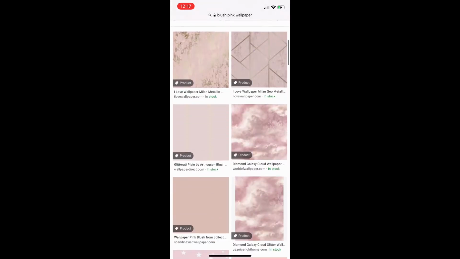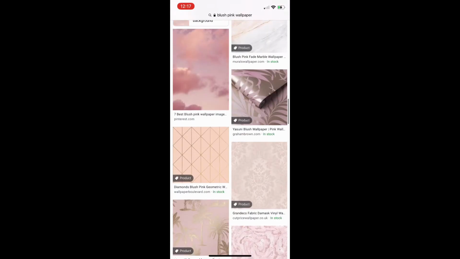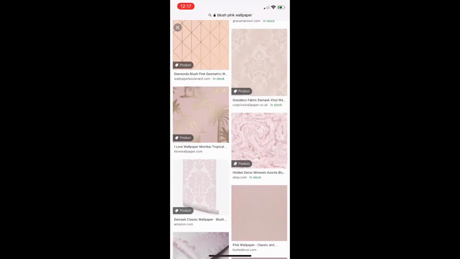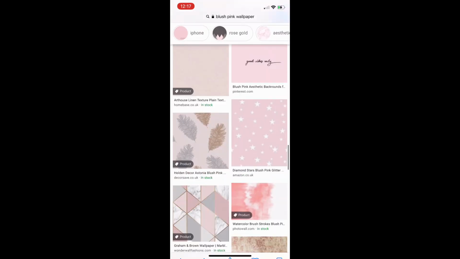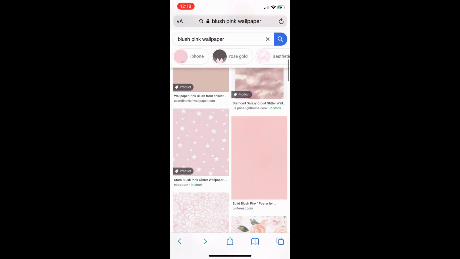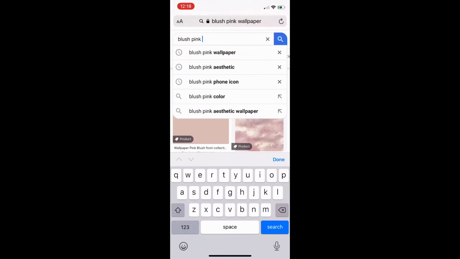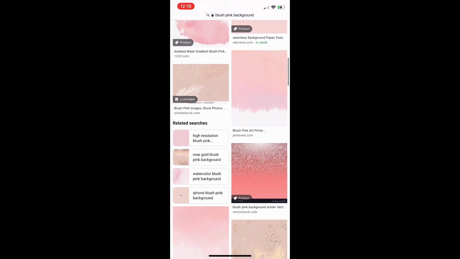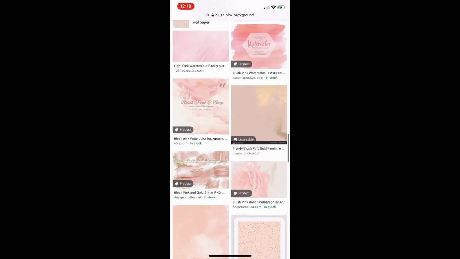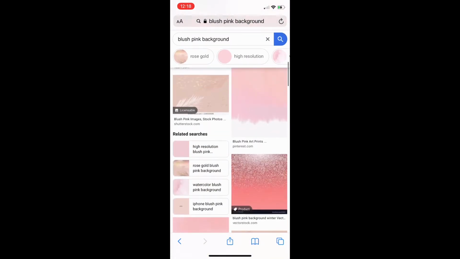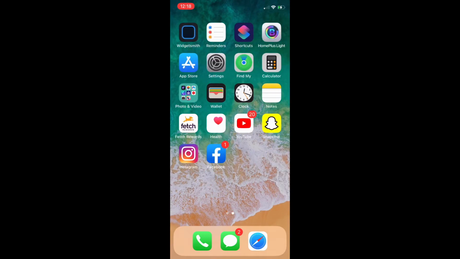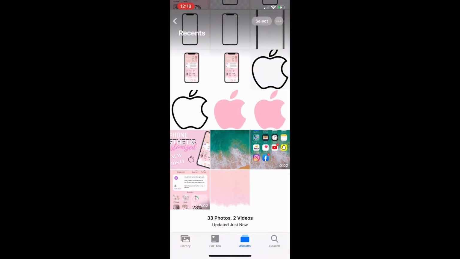So I went with blush pink, and as you can see, they have many beautiful pictures that you could use for your backgrounds or your wallpaper. I wanted to keep it kind of simple, so I did go in and pick a simple blush pink background. And all I'm going to do is just make that picture my home screen.